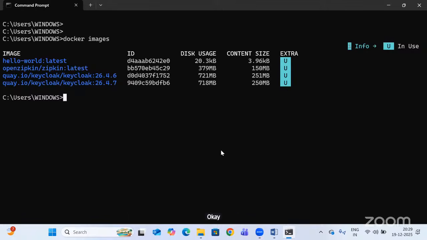For example, I want to pull one image from the Docker registry, so I use a command like this: docker pull ubuntu. Ubuntu is a Linux operating system, and we have a Docker image for it. When I say docker pull ubuntu, only the image is pulled from Docker Hub, but it is not executed. Similarly, if I say docker pull tomcat, Tomcat will be pulled but not executed.